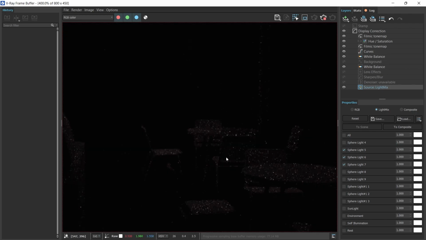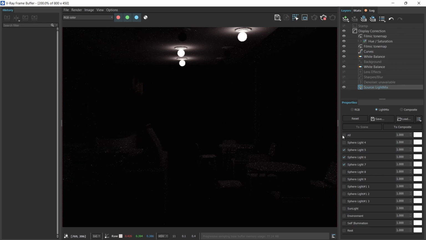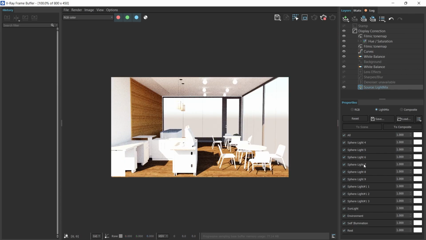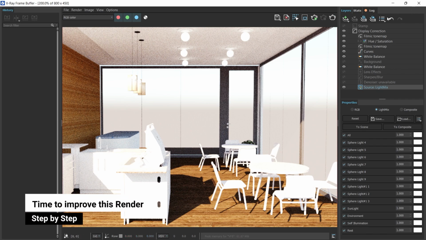There are still a few dots here, and that's because Vray is finding it difficult to calculate the light bounce. So first, to improve this render, we fixed the dot issue by reducing the intensity here in the light mix and also making sure it's not intersecting with the SketchUp geometry. Now to improve this render, I'm going to adjust the render a bit.